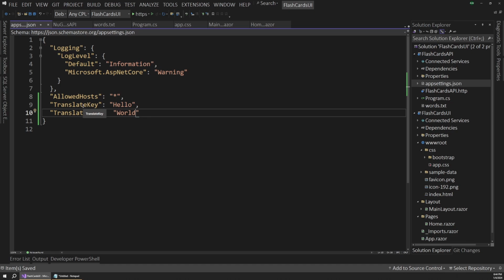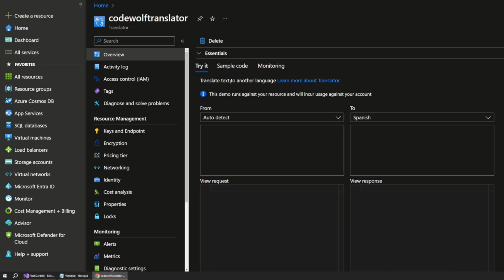And next we want to go out to Azure and actually get these values. So obviously we don't want these placeholders here. So back out in Azure, it's really easy to get those values.